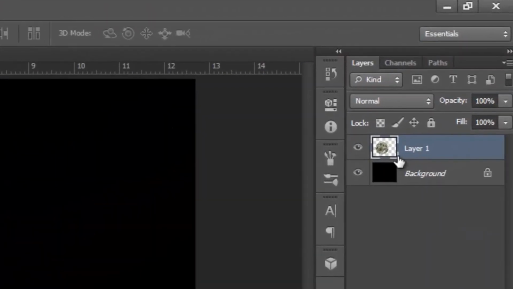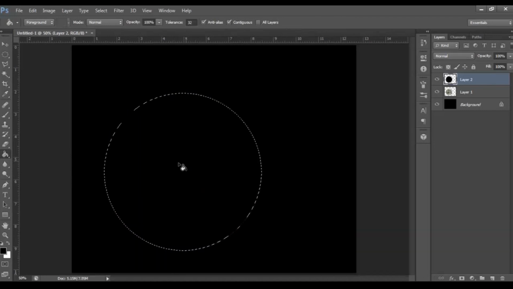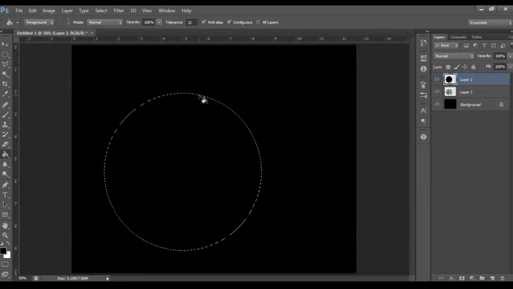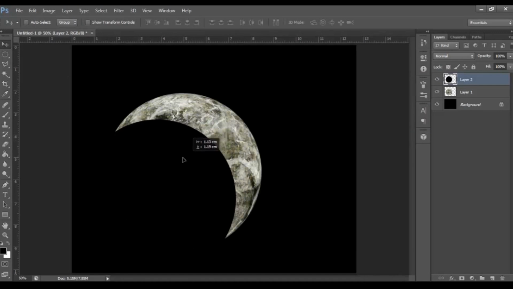Right now, I need you to hold Control and then click the planet layer. This gives us a selection of the planet. And then press the New Layer button, Paint Bucket tool, and then click to fill in black. If you haven't selected black, just click there, drag, okay. Right now, press Ctrl D to deselect. Now we're going to move this over. This is going to be the layer for a shadow, okay?